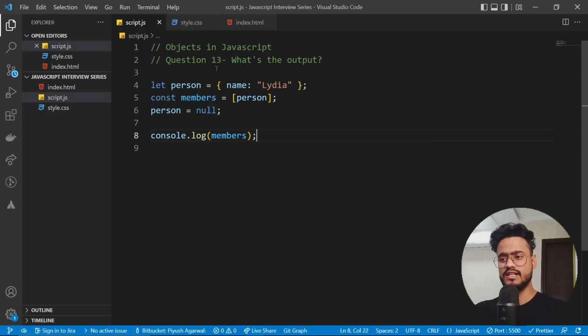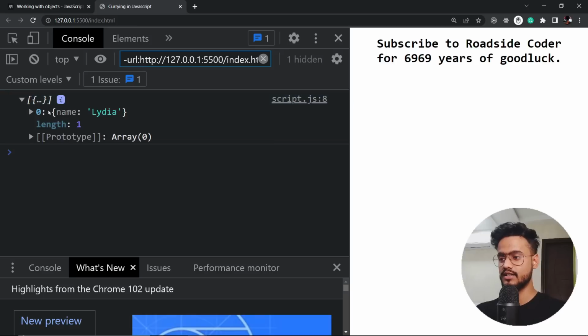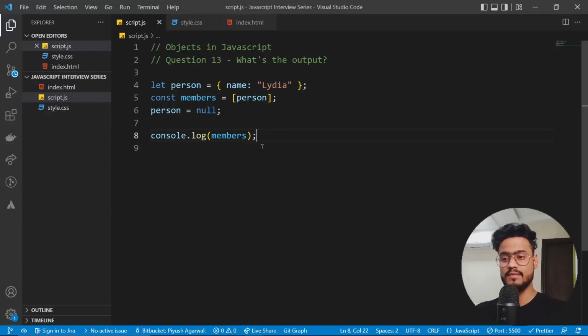Based on what we've discussed up until now, you might think that, okay, we're setting person to null, then this should also be null, right? Nope, we got the output of this array with name Lydia. So why did this happen?